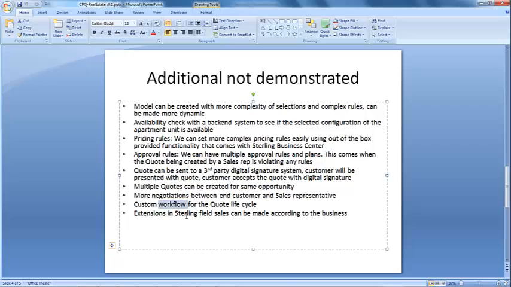Sterling has an application called Sterling Application Manager, using which you can visually modify the workflow, and it can be configured according to the business need. More things can be added, or it can be simplified also. And in my example, I have not used any extensions to Sterling Field Sales. This is the application that I used for creating the opportunity, quote, etc. So I have not used any customizations. I have used everything out of box.